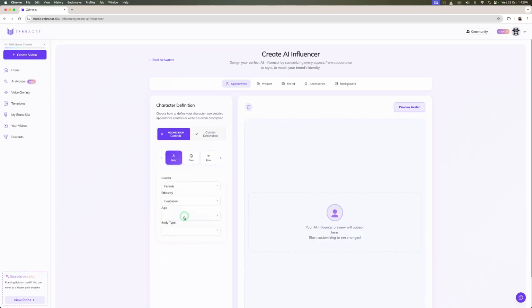We want her to be Caucasian. Let's say that she's going to be in her 30s. And the body type is going to be average. If you go to face, you can select the face shape from these options. Let's say that we want a diamond face shape, and the eye color is going to be hazel. That is it for the appearance of our avatar.